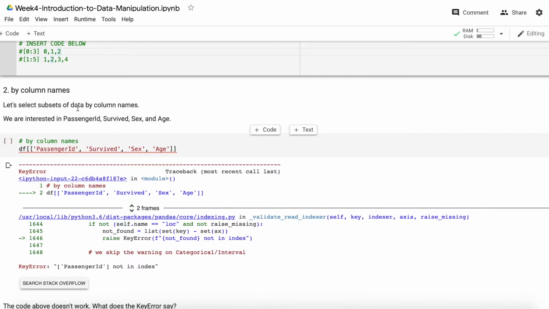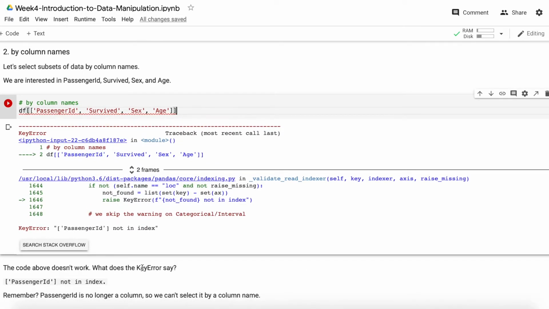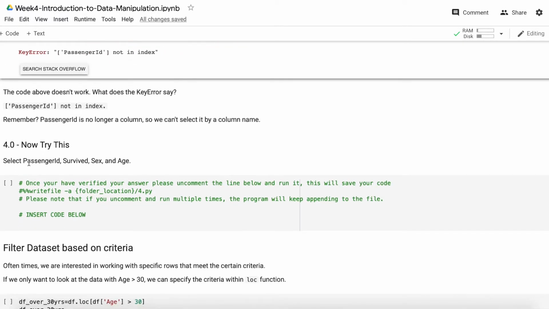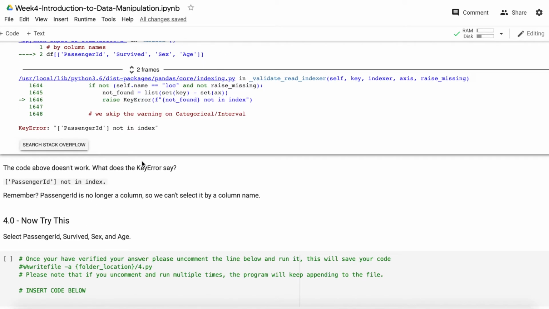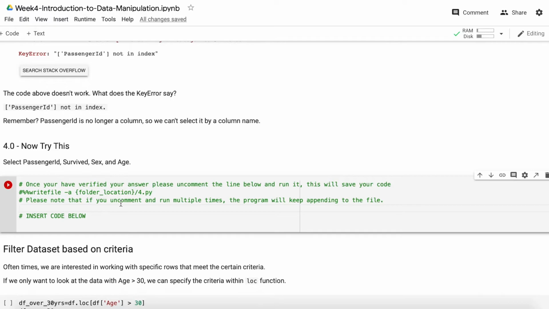You can also select specific columns using column names. We are interested in PassengerId, Survived, Sex, and Age. So this is what I have put in: PassengerId, Survived, Sex, and Age. But we get an error message saying that PassengerId is not in the index. As I said earlier, PassengerId is no longer a column because it's an index, so we can't select it by a column name. So now you can try selecting Survived, Sex, and Age, but remember the error message we got. We can't select PassengerId. I'm going to give you 1 minute to work on this problem.